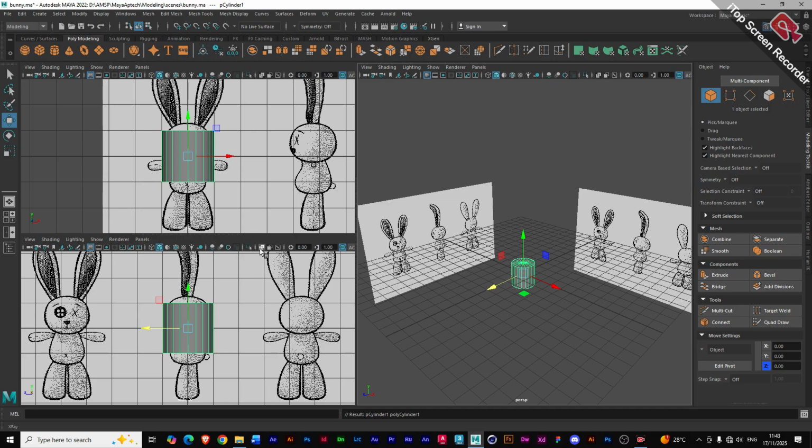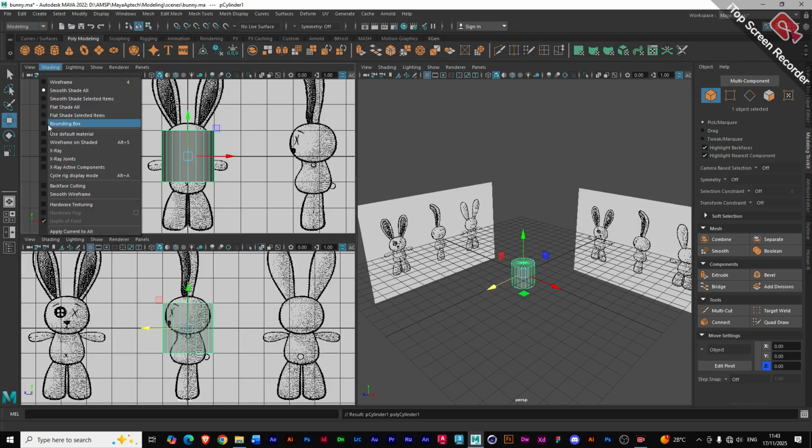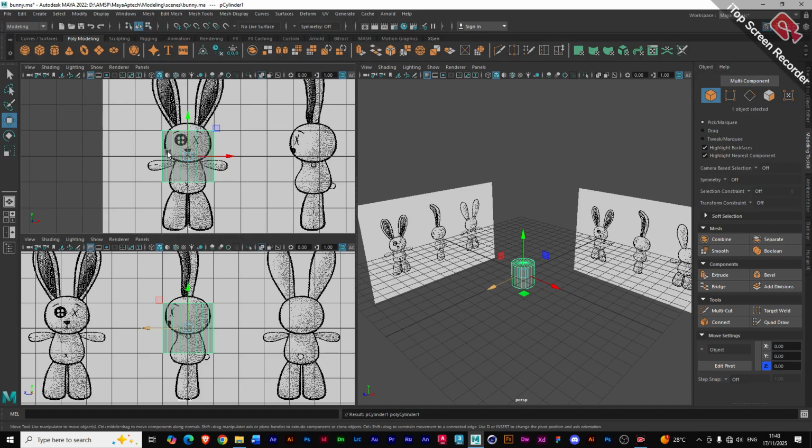I want to create an X-ray so that I can see through. If it's hard for you to identify this, just under shading, click on X-ray. It's only going to work on whatever view you clicked it on. It's not going to work all around the software.